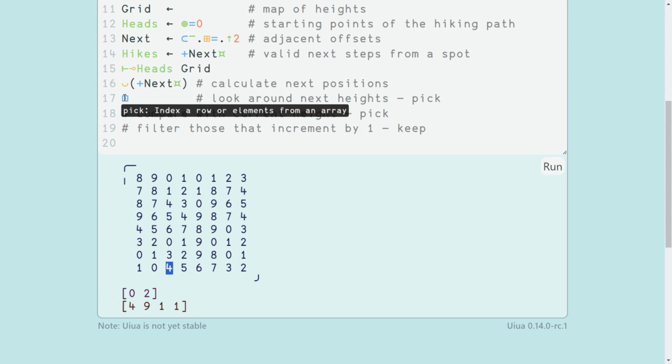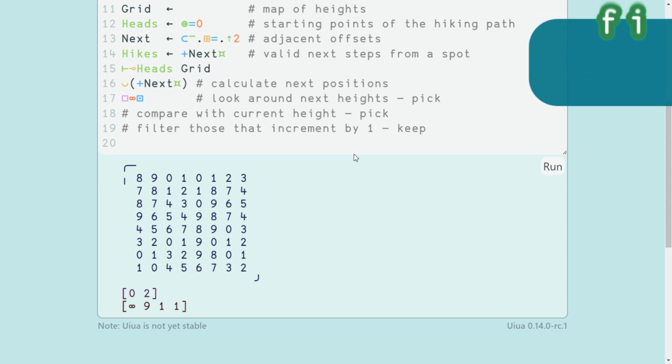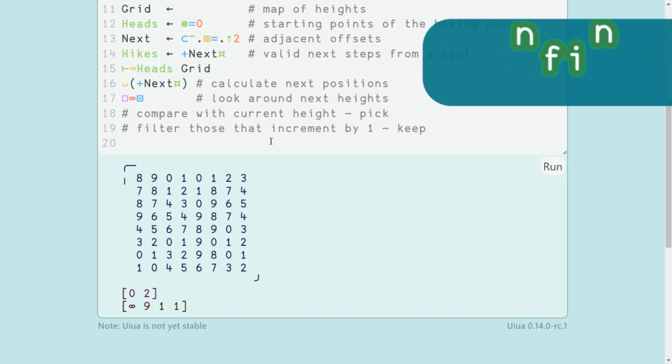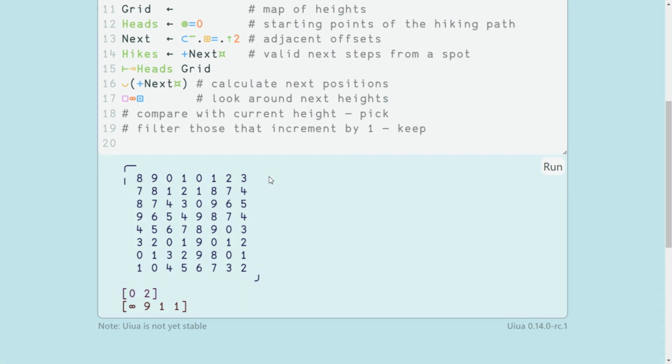Obviously this is wrong, but the good news is that we can easily fix it by adding a fill value to pick. This will be selected whenever the index is out of bounds. We could fill with 0 because it is actually never a valid next step, but using infinity gives better optics. In either case we can compare.